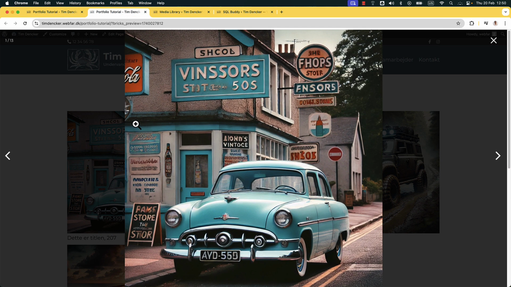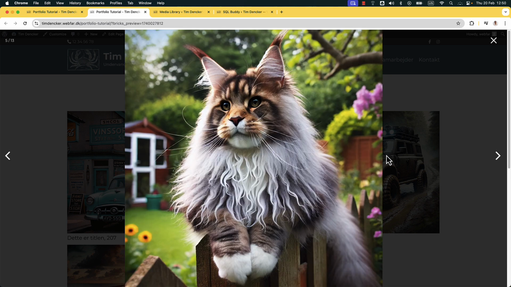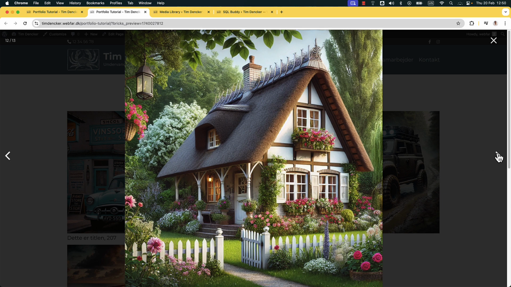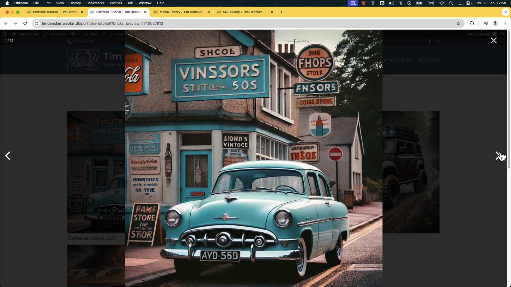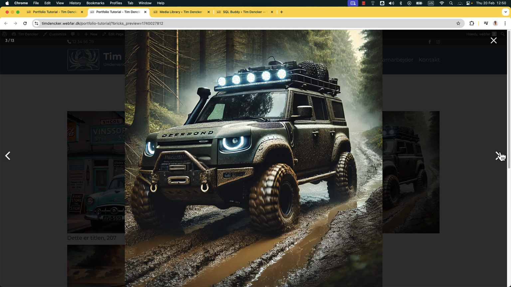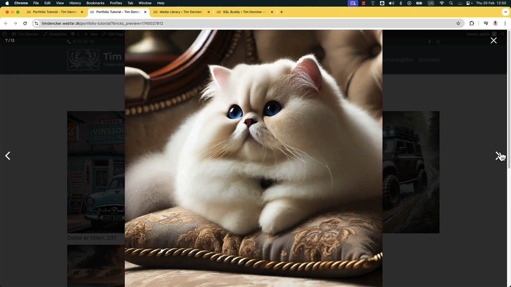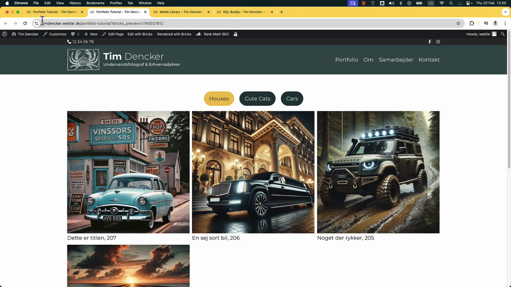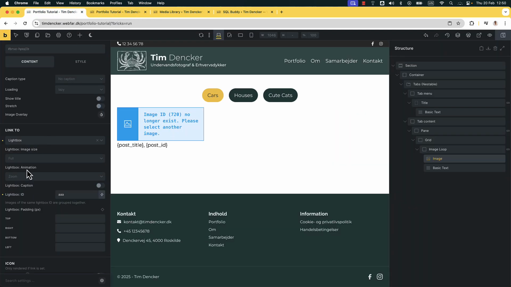If I click on one of them, you see I have 13, and that doesn't really work because we want to group them individually. Here we have one category, and we only want to be able to browse these images in the lightbox in the category that we're actually on. Here we go from cars to cute cats and houses. That's not great. So we have to find some way of actually giving this a unique ID.